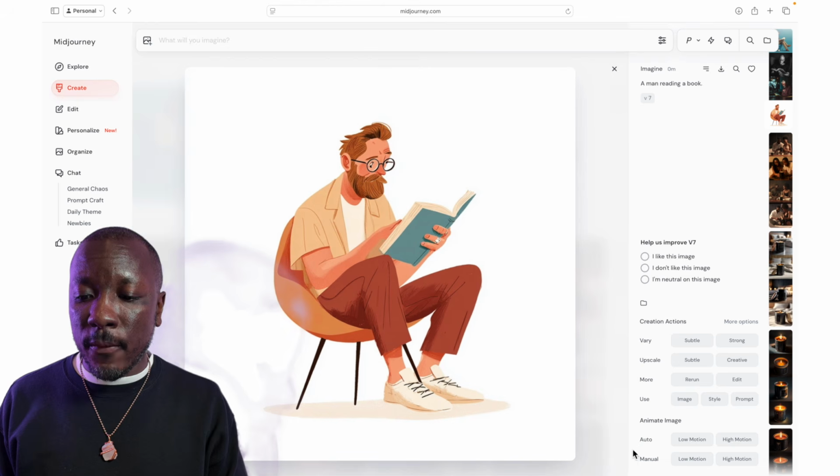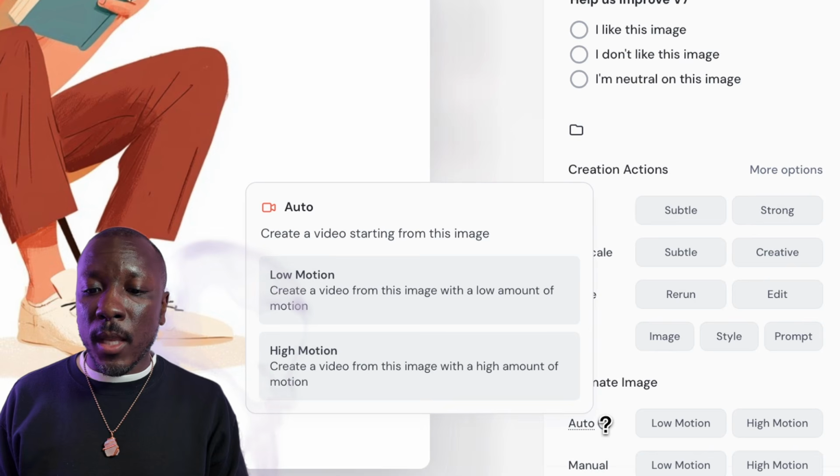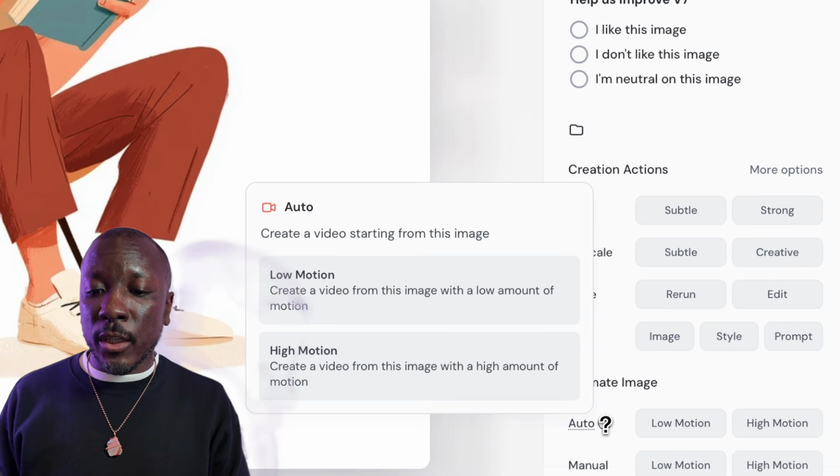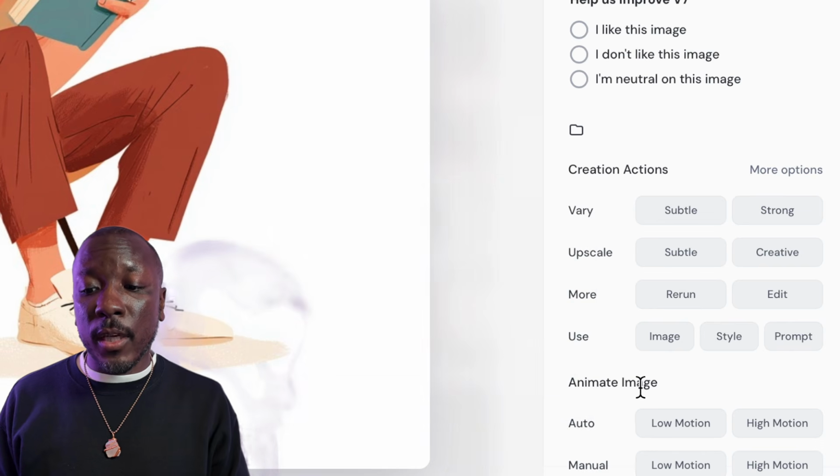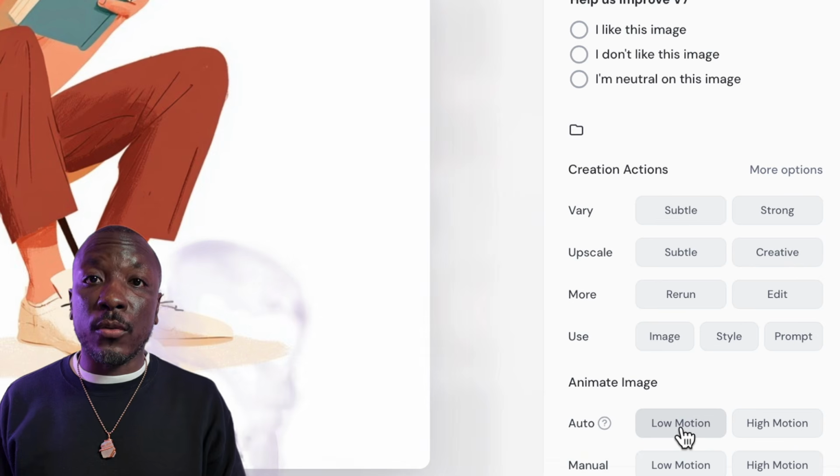And here we have auto, we have manual, we have low motion, and we have high motion. So let's go ahead and take a look at what each one does. Low motion creates a video from this image with a low amount of motion. High motion creates a video from this image with a high amount of motion. For this example, we're going to use low motion, and we're going to use auto.